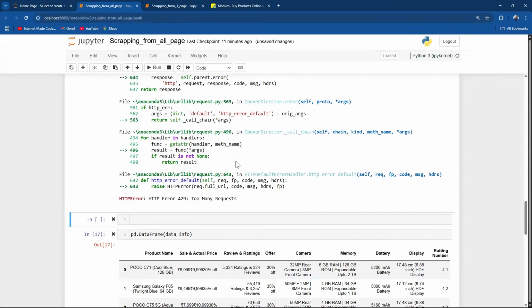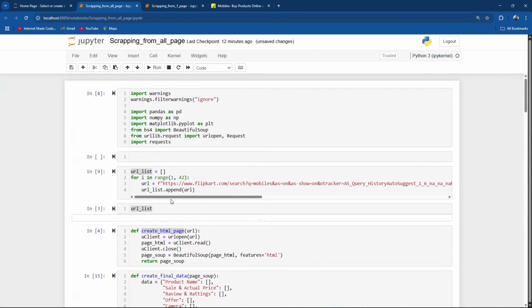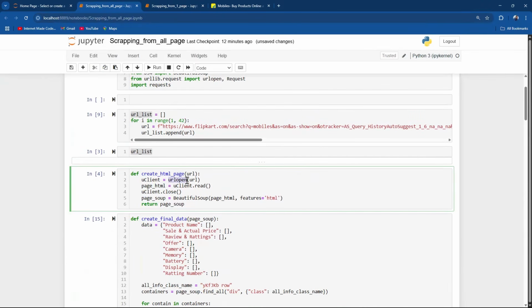The issue is something weird. You'll also face such kinds of issues. Too many requests. The meaning of too many requests is that you are extracting information from Flipkart many times with many URLs, all the pages, many requests. When you hit this open URL, that means you're hitting Flipkart. So Flipkart is stopping it. It's not giving the response every time, right?